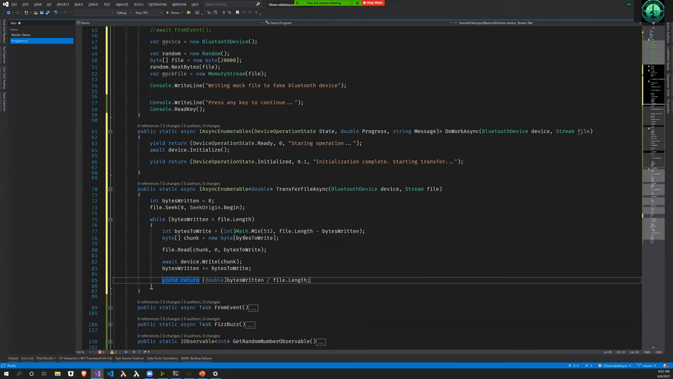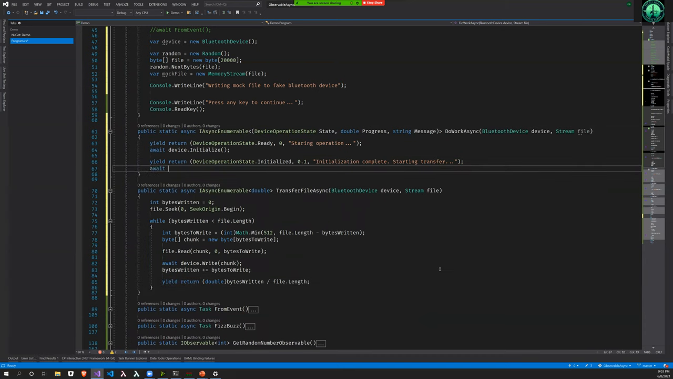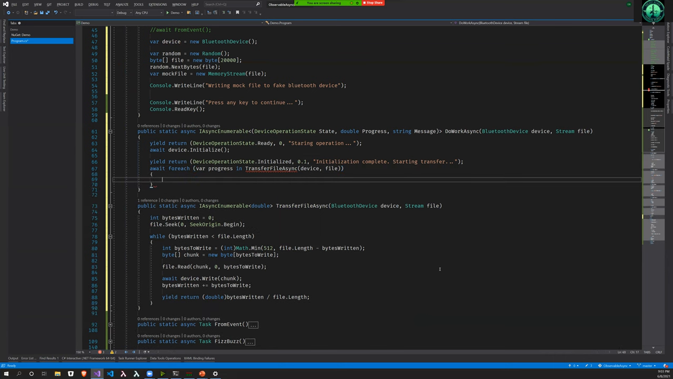I'm going to create a byte array that's that big. Copy from the file to the byte array. Then I'm going to write that data to the device. I'm going to update my progress. I've written this many bytes. And then I'm going to return a progress value, this many bytes out of this file length. Now that I have that, I can come up here and I can use my await foreach. I can say in my transfer file AC, go ahead and pass that down.